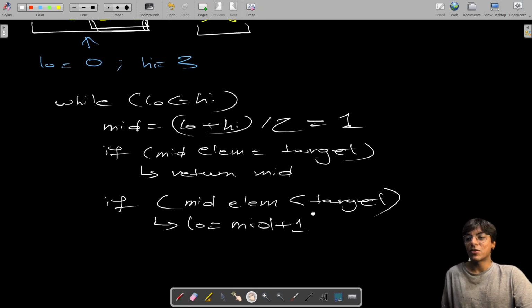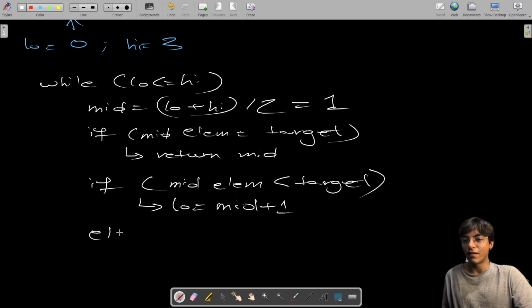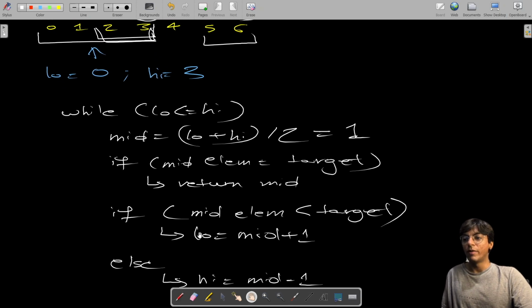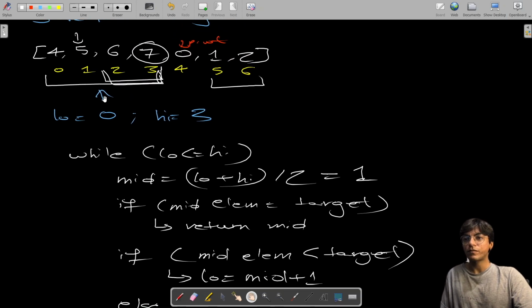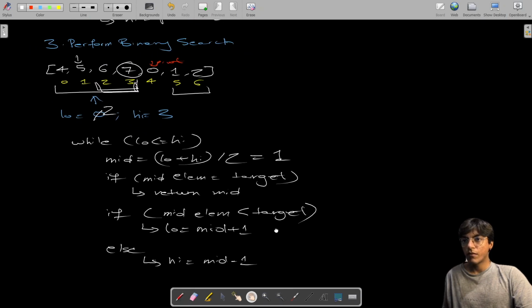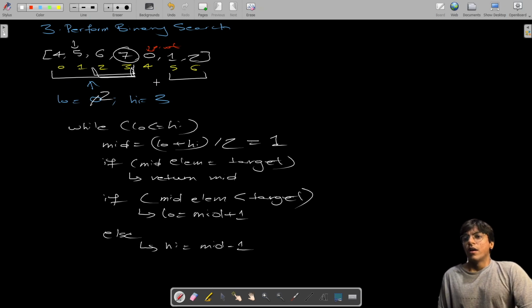But if our mid happens to be greater than the target, which can be simplified in an else condition, we don't need to write the entire thing down, then high will become mid minus 1. In this case, this is the condition that is satisfying. That is, our mid element is less than the target. So the value of low will be mid plus 1. So low was 0. It becomes 1 plus 1, that is 2. Right? So we check again. We loop it.